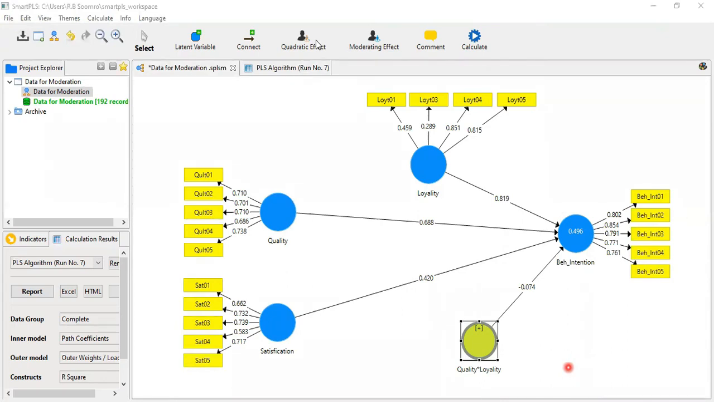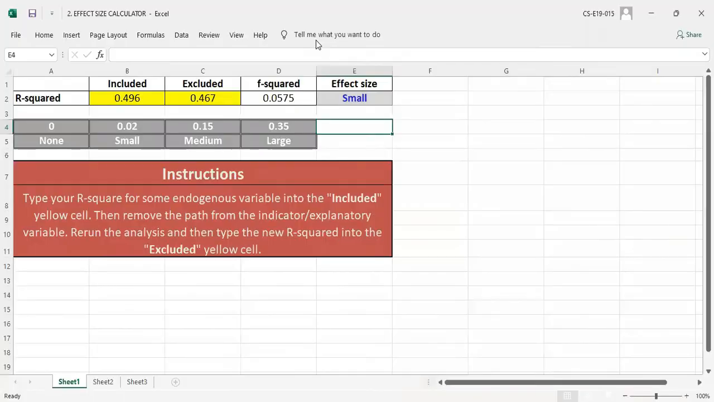In this Excel tool, I have already inserted the excluded R square, earlier 0.46, and the new R square when the moderator variable was included, which is 0.496. Its effect is small. Why small? Because there is a benchmark. If the effect size value is less than 0.02 it is small, up to 0.15 it is medium, and up to 0.35 and higher than that it is large.